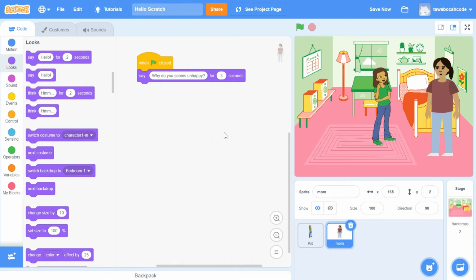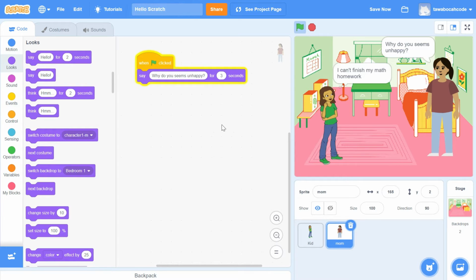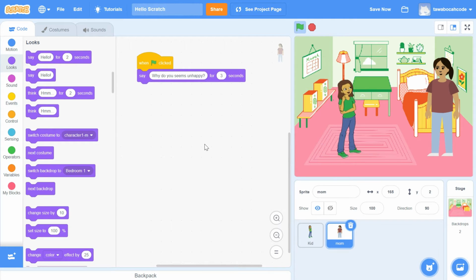Now, try running your coding. No good. The Mom speaks while the Kid is still thinking. Preferably, the Mom only talks after the Kid moves to the center. So, the Mom sprite has to wait before speaking. How long will the Mom sprite have to wait?